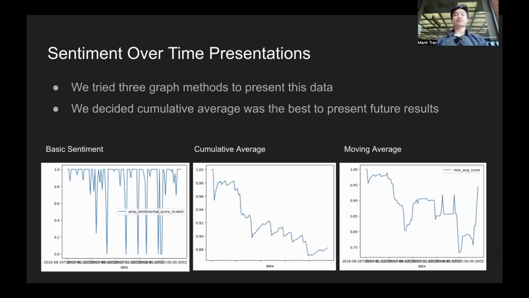And in order to represent the sentimental score over time, we tried to plot it in the basic plot here, as I showed you, and it doesn't show any meaning. We cannot get any insight from this, so we decided on three other ways to represent the sentimental score over time, which are the cumulative average and the moving average. The cumulative average is the average sentimental score from the past to a specific date, and the moving average is the average within a fixed window.